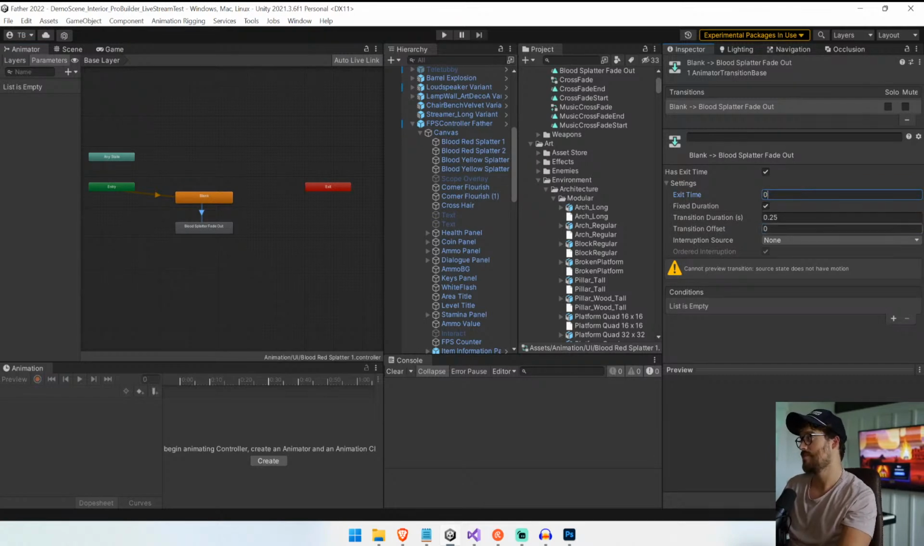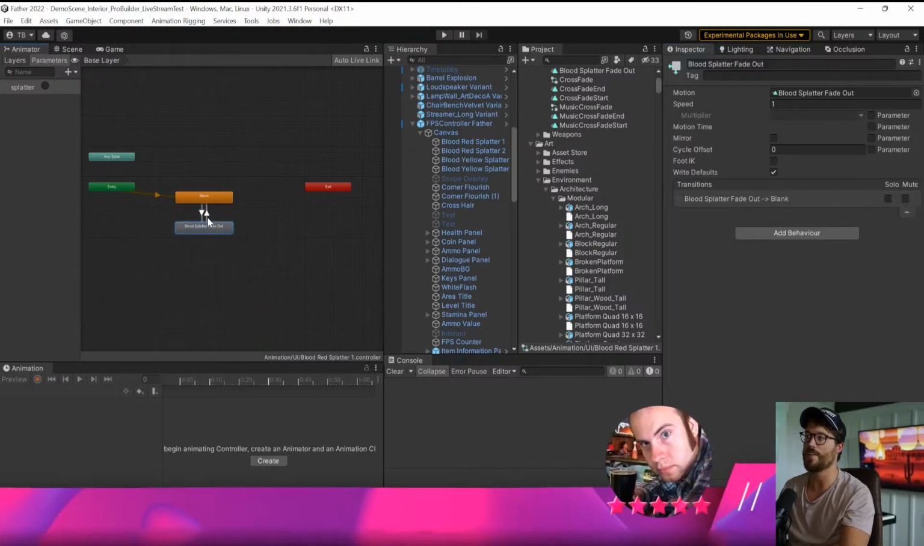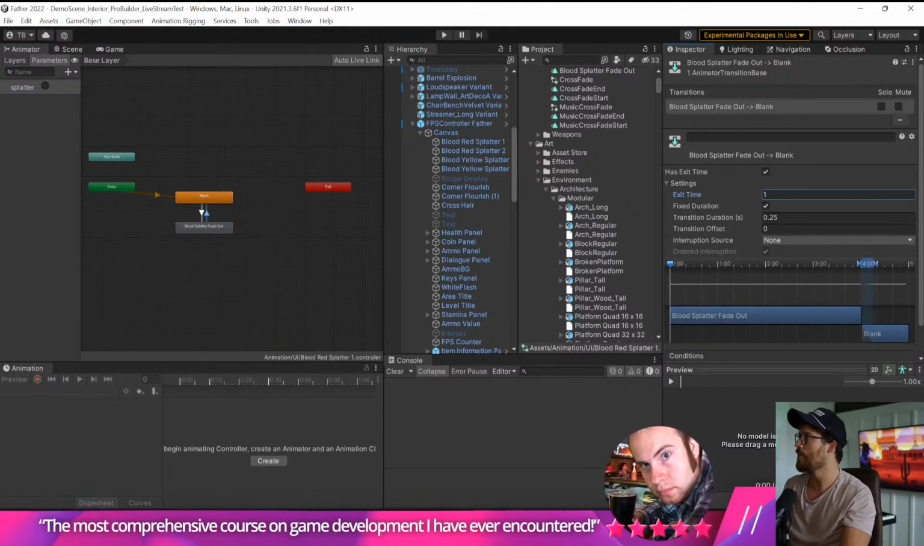Well, very fast. 0.01. Okay. It's going to have a condition, which is the trigger, which is going to be called splatter. There we go. Once that splatter fires, it'll immediately jump to this and then jump right back to blank with an exit time of 1. And sure, let's have a transition. It doesn't matter.